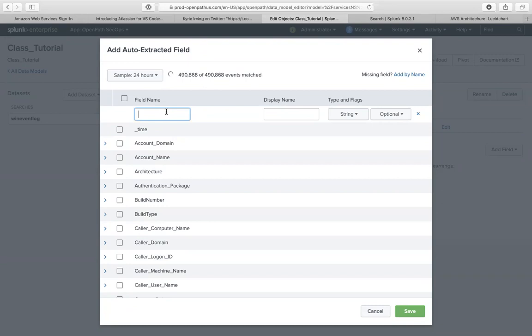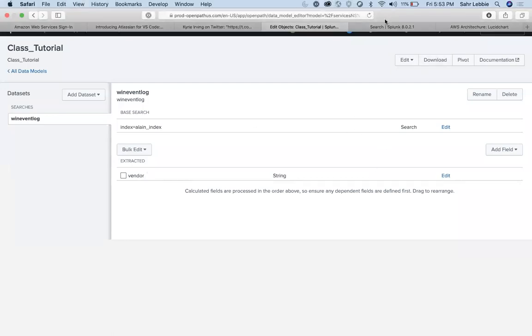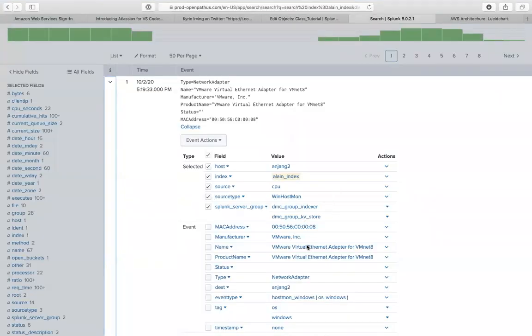So it's going to be vendor equals vendor. So we're going to save that now. And we have that. But we know this field doesn't exist inside of this data set, so that's not going to help us.